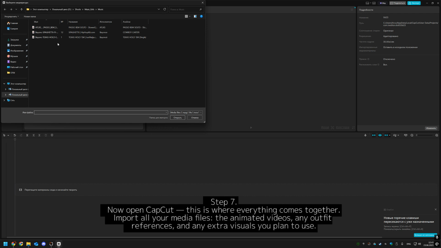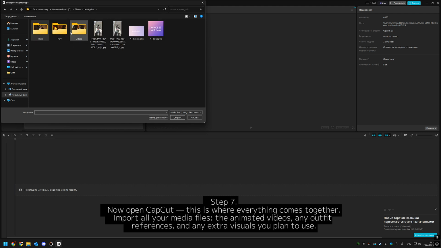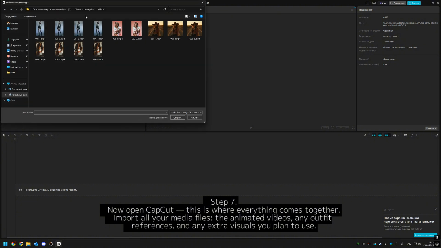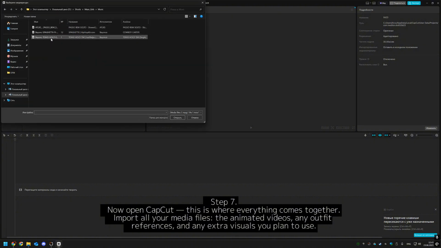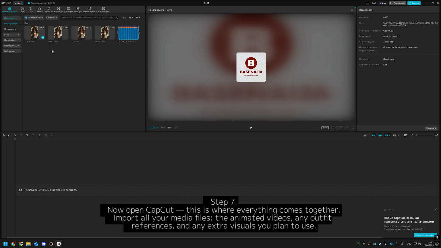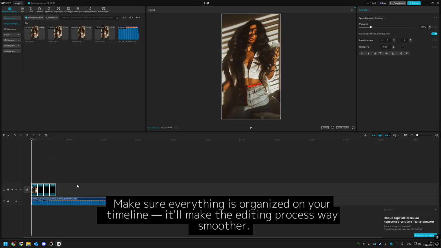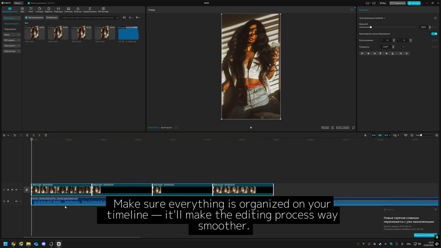Step 7. Now open CapCut. This is where everything comes together. Import all your media files, the animated videos, any outfit references, and any extra visuals you plan to use. Make sure everything is organized on your timeline. It'll make the editing process way smoother.